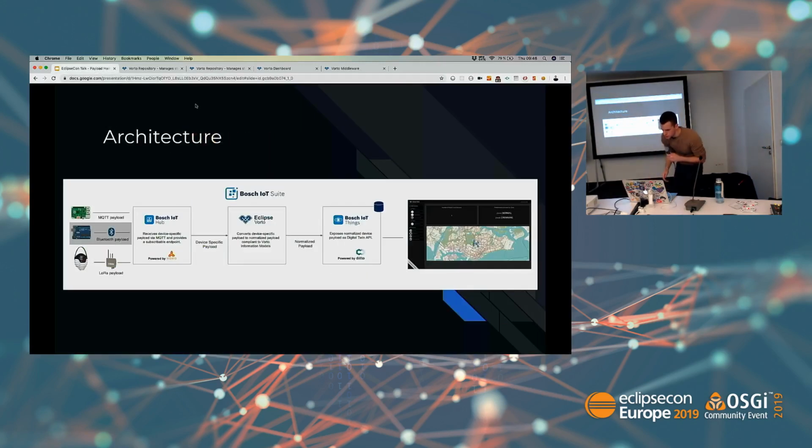Switch over to the next one. Okay, taking this architectural drawing we saw before and moving it to a little bit more actual implementation like we did it, we still see the same approach. We see Hono, this time it's used in IoT Hub, Bosch IoT Hub. We see Eclipse Vorto, the middleware in the middle, and we see the Ditto, which this time is using IoT Things. The process is exactly the same.